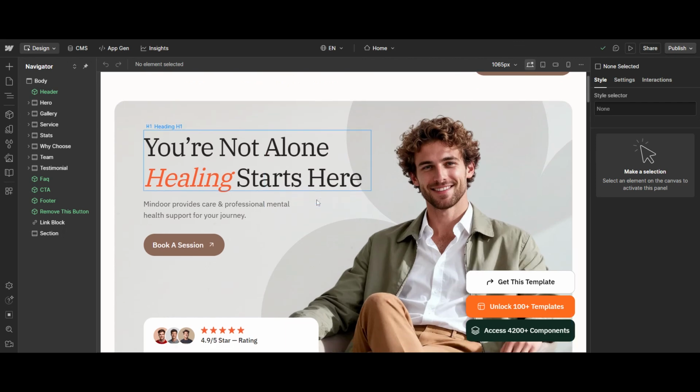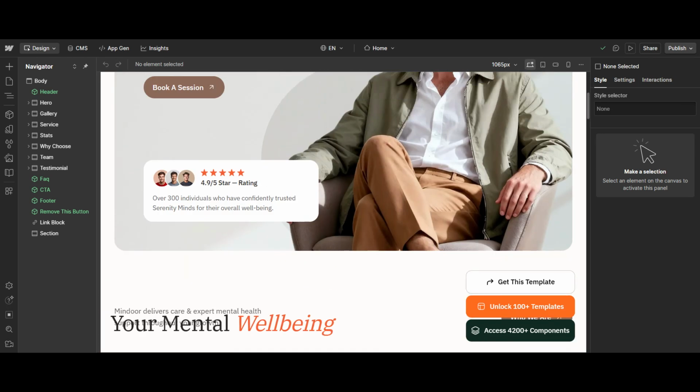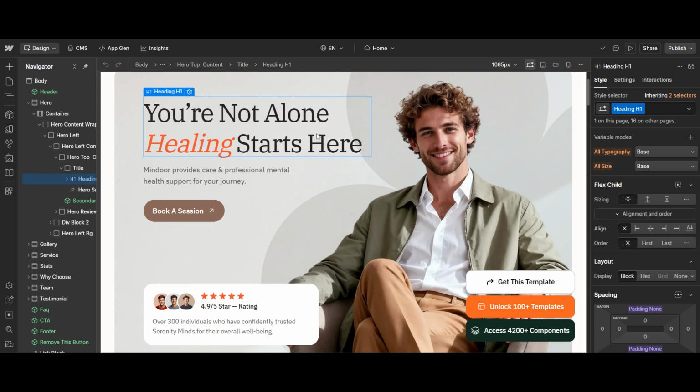First, go to Webflow and open your site in the designer. Make sure you're inside the project where you want to move an element. Once your page loads, take a moment to visually locate the element you want to reposition. This could be a heading, an image, a button, or any other element on the page.